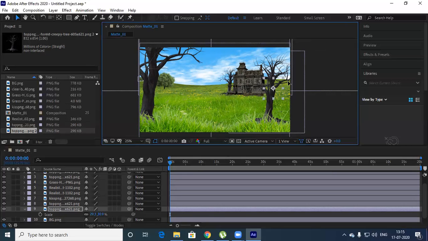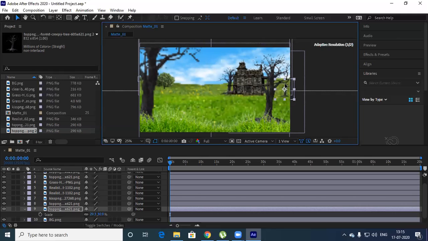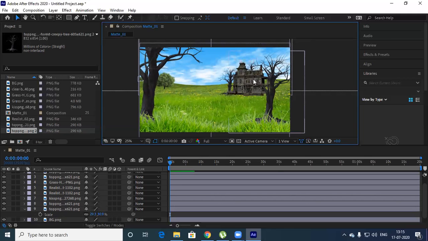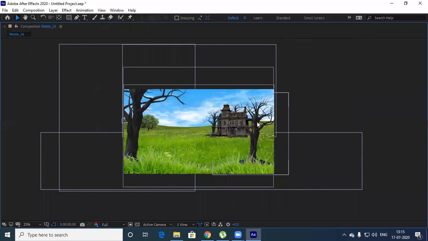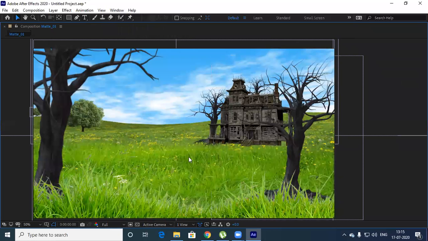Okay, so placement matters a lot. Okay, behind the house I placed. So now, see, things are looking like this. Getting? Yes. Okay, that's good.